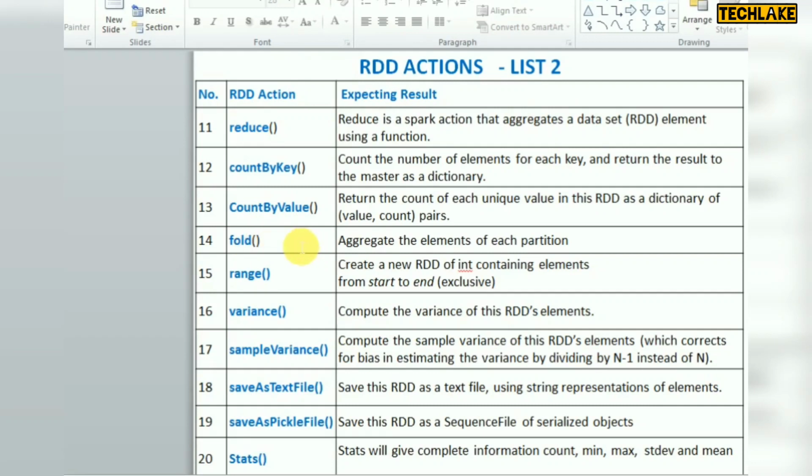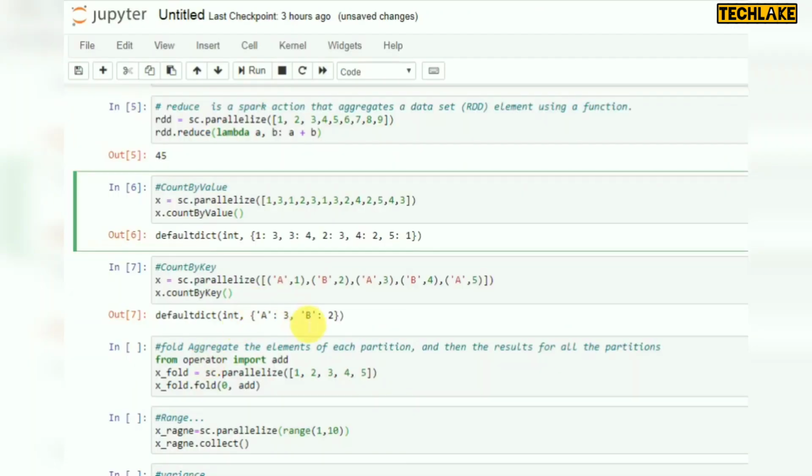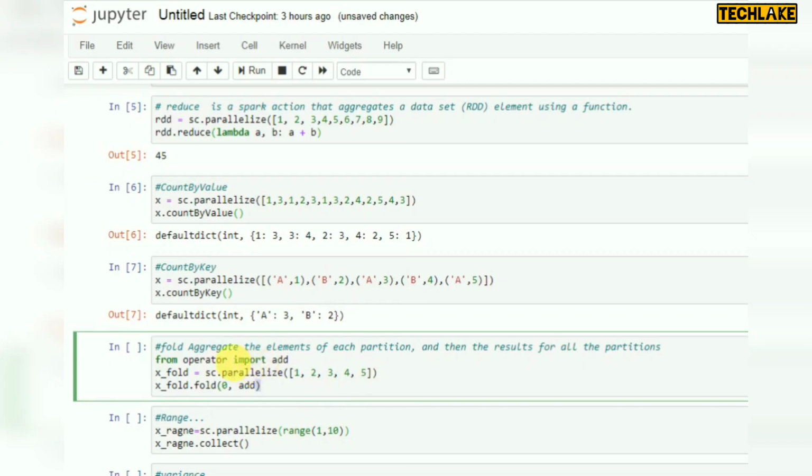There is a fold. So this fold is like a folding. It aggregates the elements of each partition, whichever is available in this RDD list. So look at the example of how it will work. This is the fold. I am using the add operator here, and this is the list of values 1 to 5.